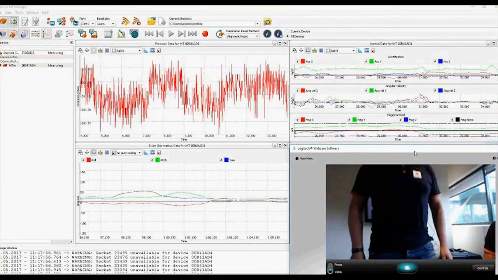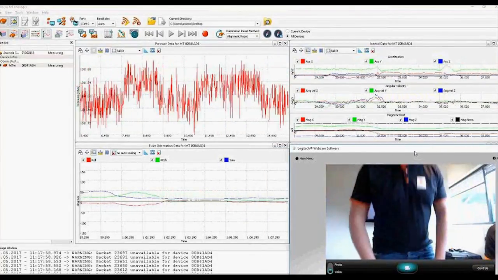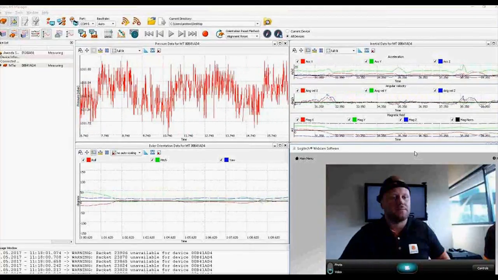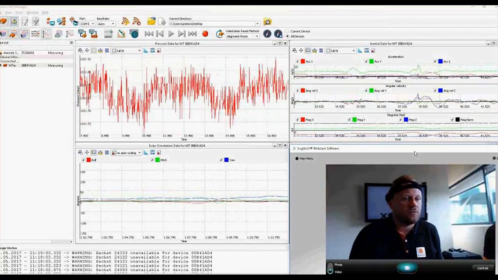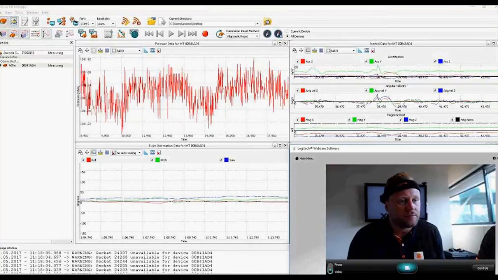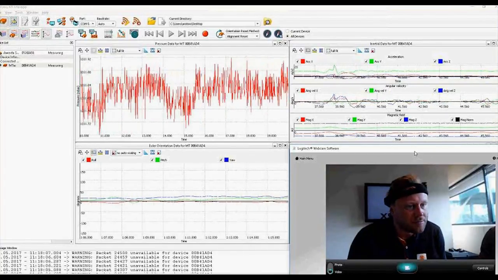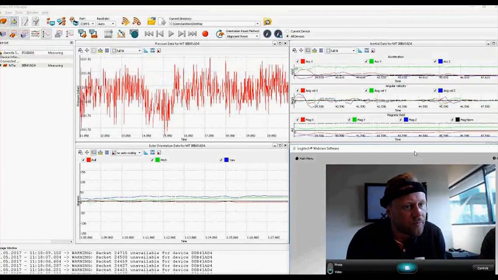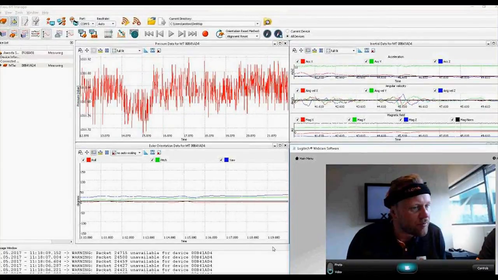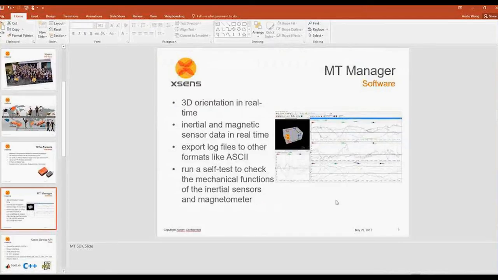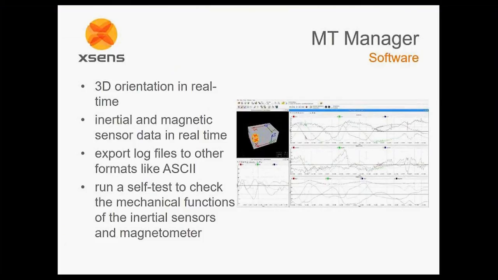As he's moving around, I can see all that data. Okay, so this is just one of the examples of one of the software packages that we provide. Now, let me go back to our presentation here.